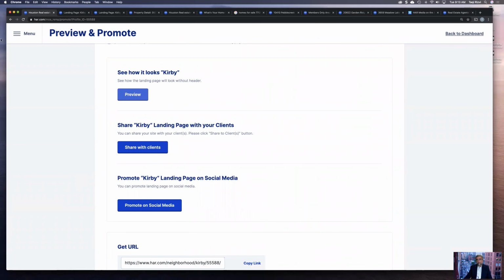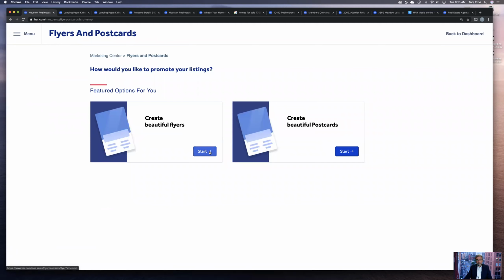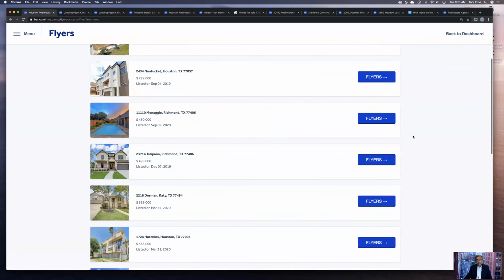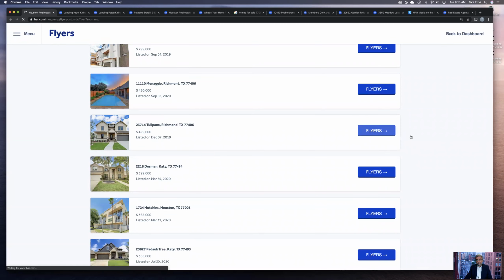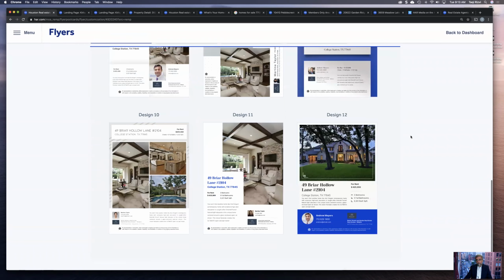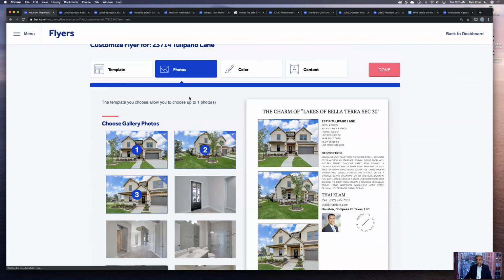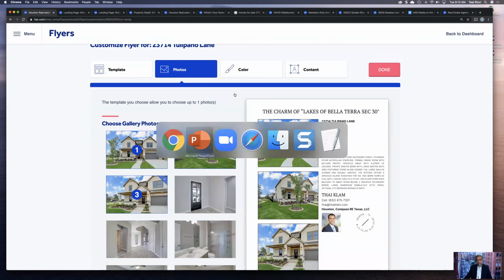This is Marketing Center. Inside Marketing Center, you will have flyers and postcards. And once you are inside, you can see all these different choices available of these nice looking flyers, and you can pick whatever listing you want, and you will have access to that. I'm not going to go in, but you can customize colors. You can pick some of these nice templates. So play with it. It's really cool. You can change the photos just like we did with the social media. So really a good way for you to use this content.